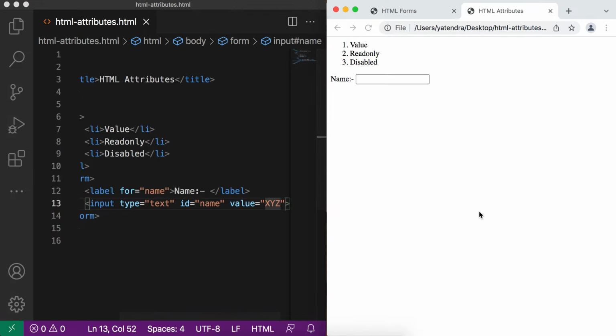Okay. But if I give the value attribute here, this in small letters, and give some default value. Save this, go to the browser, refresh, and you can see now this input has this default value, or we can say the initial value, which is XYZ. From here, the user can append to the value. He can completely modify this input field value. Okay, and whenever the user refreshes this page, this input again has the initial value.